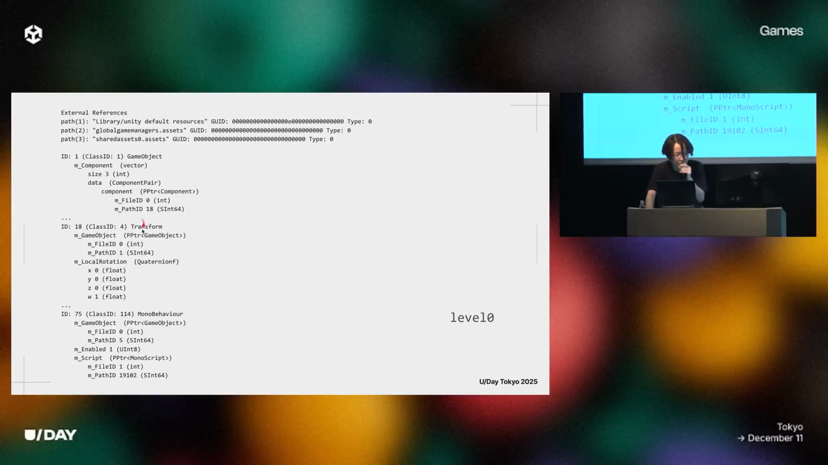If the index is 0, it means an internal reference in this file. And this path ID is the LFID. This is the LFID here. For example, file ID 0 means an internal reference here, and LFID 18 matches ID 18 right here. That tells us it's referencing this transform.